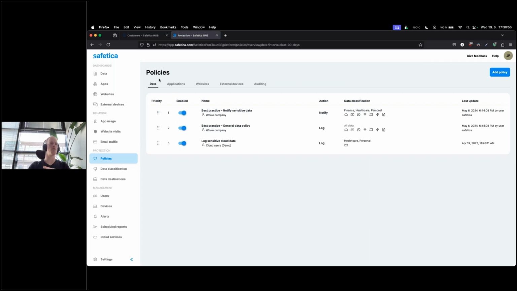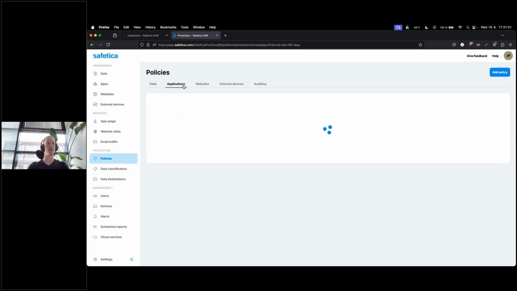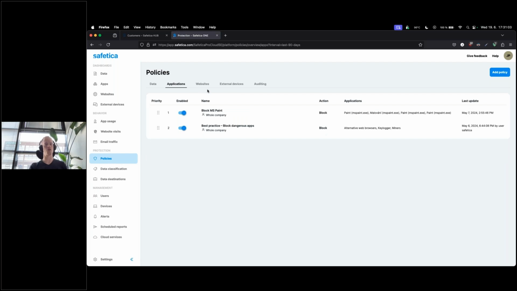But going back to the overarching view of the policies, we have data, first and foremost. Then, of course, applications. We can also restrict or enable access to certain applications. For example, if you only want people to use Adobe Acrobat as a PDF reader, you could theoretically set up a policy to block all PDF readers and have an action before said action for allow Adobe Acrobat. In that case, if somebody's trying to open something other than Adobe, it will not work. If they do open Adobe Acrobat, it is allowed.